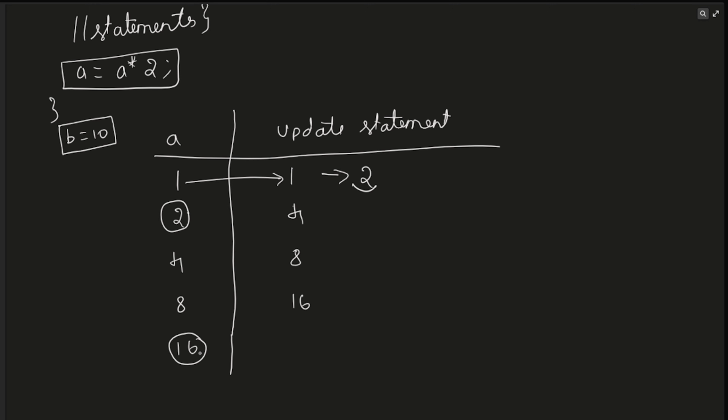To find that out, let us observe the pattern in the update statement. All these numbers are multiples of 2. Can't we just write them in this way? 2 to the power 1, 2 to the power 2, 2 raised to 3, 2 raised to 4, and our loop runs until 2 raised to power something. We need to find out this something. Let us consider this as k for now. So our loop runs until a is 2 raised to power k, and k is unknown for now.